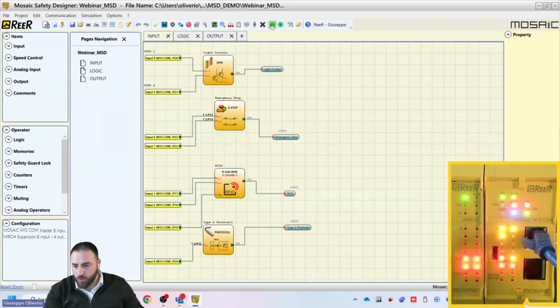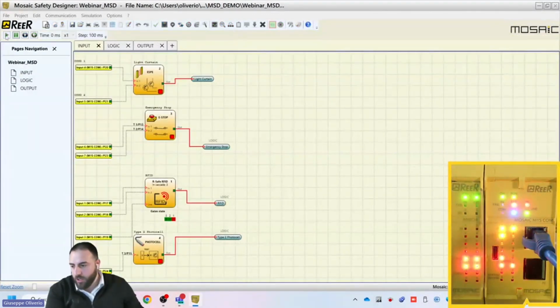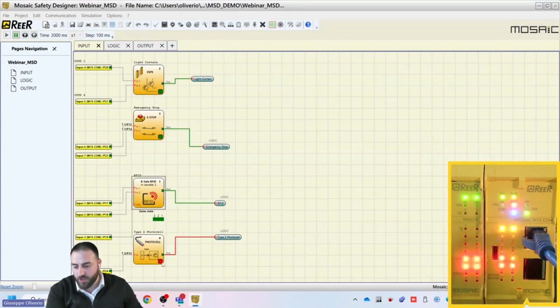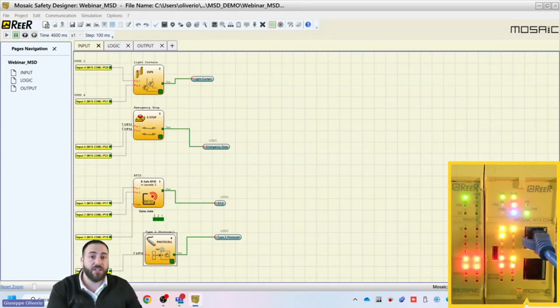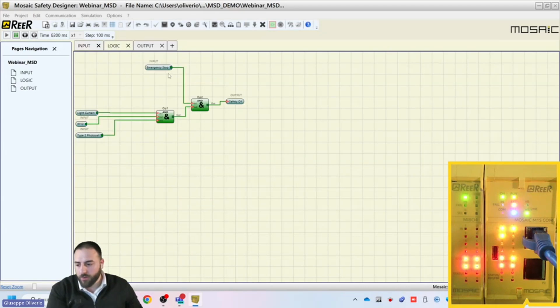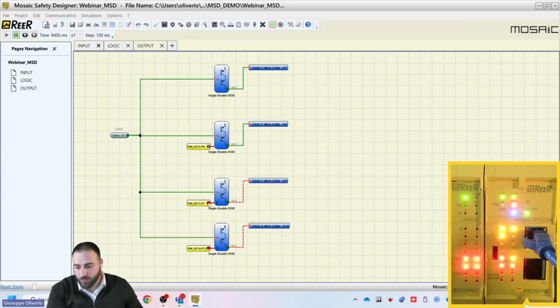Again, we can also simulate, and we will see the behavior of the system based on some diagnostic and based on the status of the inputs managed in this project and the outputs. So this is the simulation.